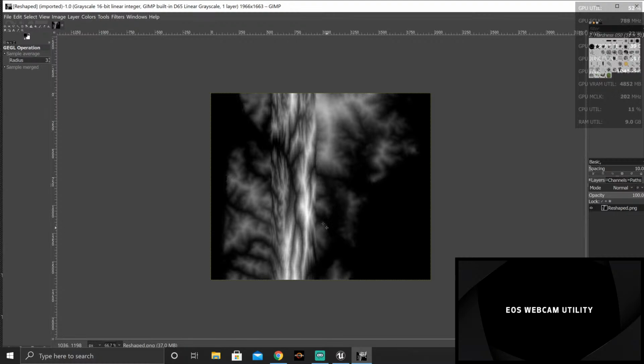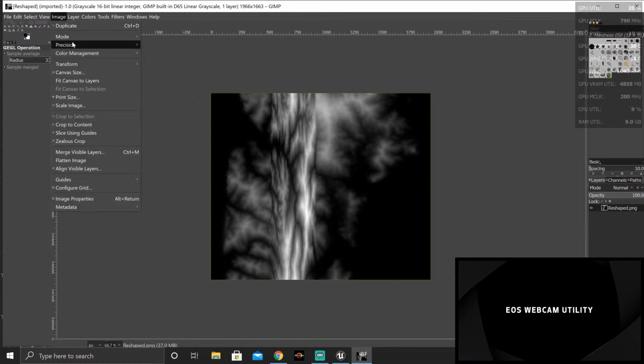And so here's the image, and I can go to Image, Precision, and so here's a bunch of stuff, right? 8-bit integer, 16-bit integer, 32-bit integer, and then 16 and 32-bit floating point.